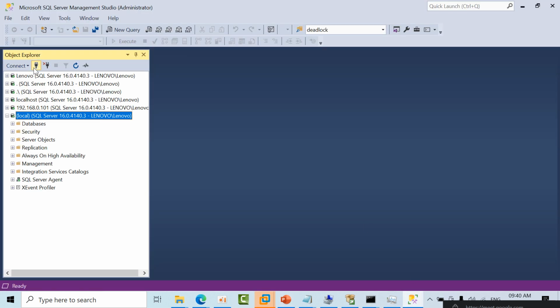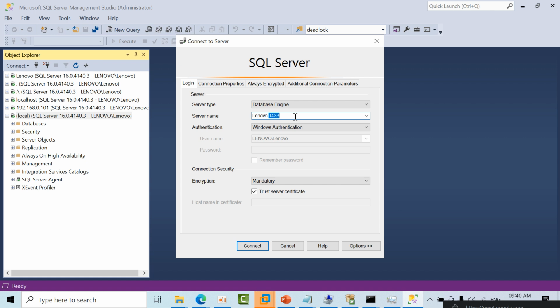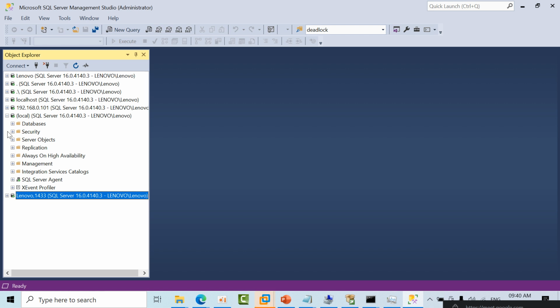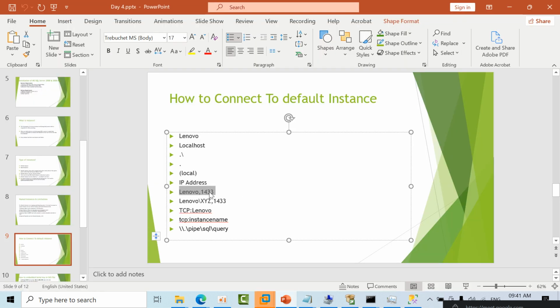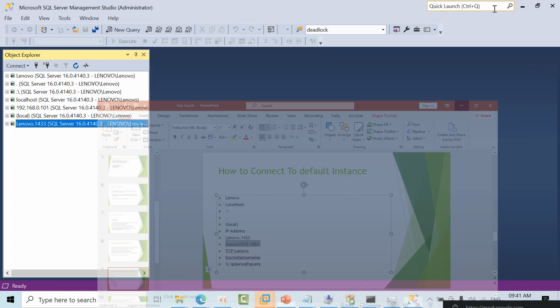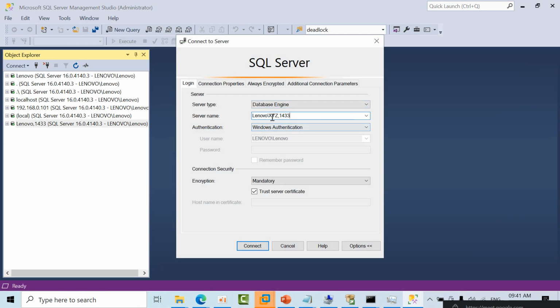Now I am explicitly trying to give the port number. See, these many ways are there. Now, Lenovo slash XYZ, whatever name you have given, with port 1433. Whenever you mention the 1433 port number, it doesn't matter what name comes after the slash. It will ignore it and directly connect to the default instance. Let me connect it.